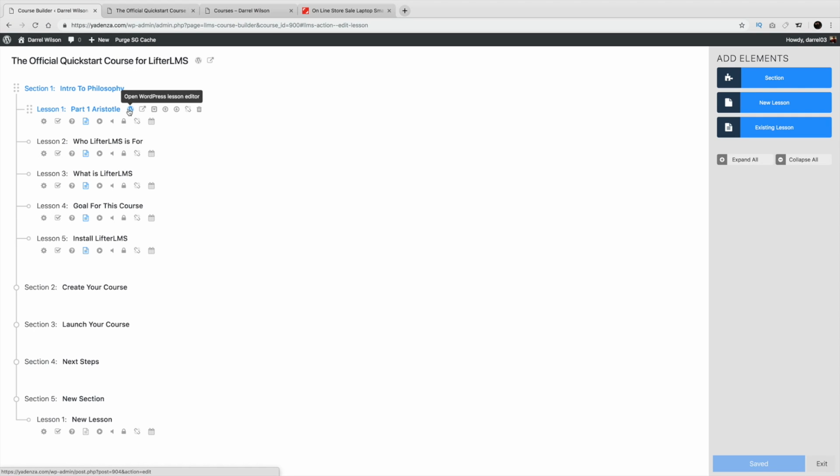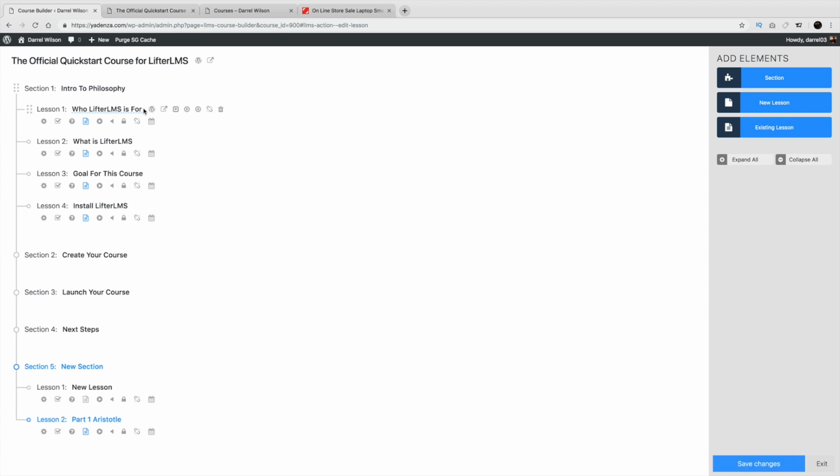These right here, open WordPress lesson editor. Right here, view the lesson. Right here, shift down. Oh, yeah, that's actually really important. So let's say, for instance, you made part 2. You can shift down, and now this is part 1. And then let's say you want this part up. Say, no, this is part 1. And then you can understand how that works right there, okay?